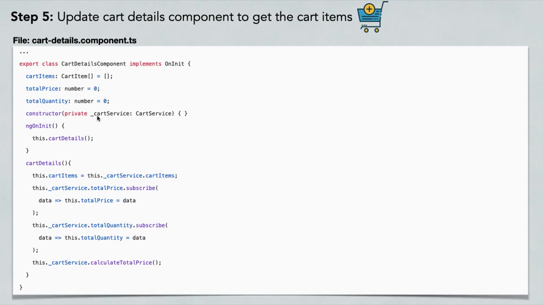And inside the constructor, we're going to inject the card service, and then we're going to define a method card details. So inside the card details, we are going to make use of the card service to get the card items, and once we get the card items, we're going to subscribe to the events, which is a total price and the total quantity. And then we are going to assign the data to the total price and the total quantity, which we have defined above. And finally, we are going to make use of the card service to call the calculate total price.